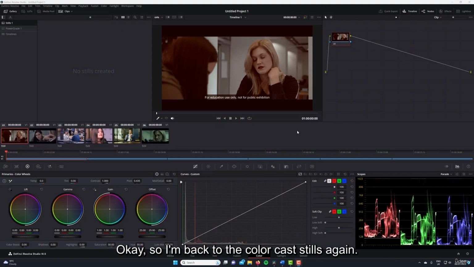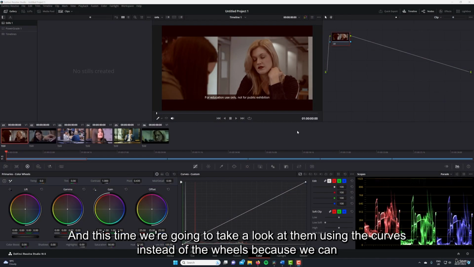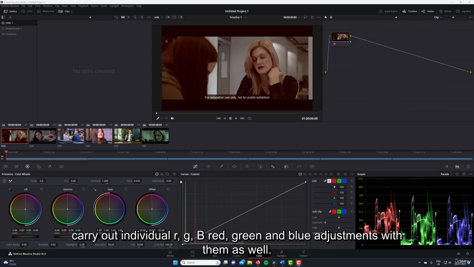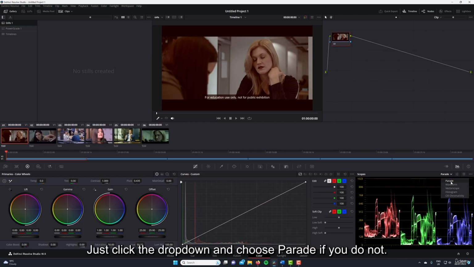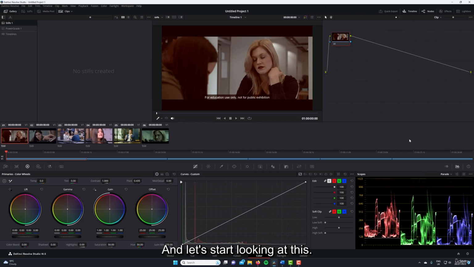Okay, so I'm back to the color cast stills again, and this time we're going to take a look at them using the curves instead of the wheels, because we can carry out individual R, G, B, red, green and blue adjustments with them as well. I'm going to make sure I've got my parade scopes active down here. Just click the drop down and choose parade if you do not. And let's start looking at this.